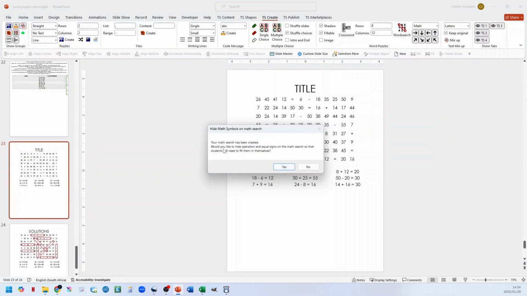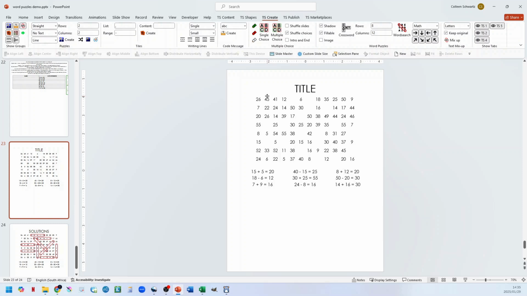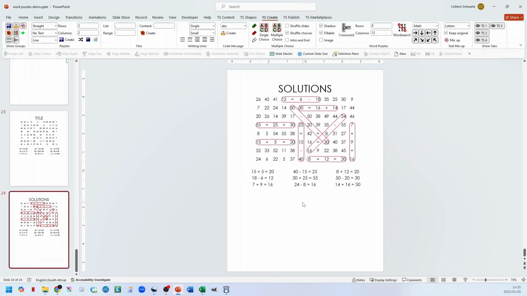Once you've created it, it then asks if you want to hide the operation and equal signs on the math search, so the students will need to fill those in themselves. So you can choose if you want to have the operation signs and the equal signs hidden, so that it makes it a little bit more of a challenge for students to find those math statements on the math search, and then they have to fill in the operation and equal signs themselves. If you choose yes, then those will be hidden, and if you choose no, then they won't. So this is what your math search will look like if you just have the math statements, and if you choose to hide the operation and equal signs, and this is what your solutions will look like.